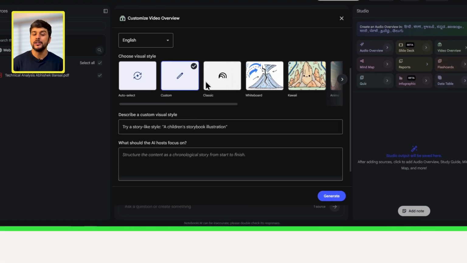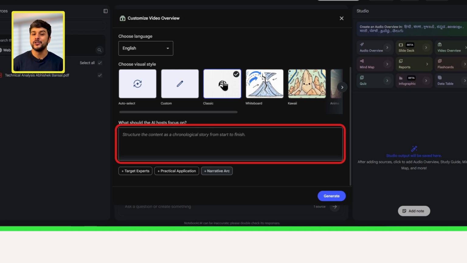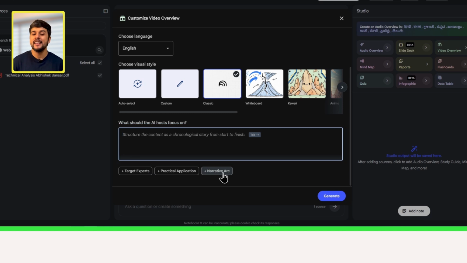Now scroll down to the focus section. This is where you tell the AI what to focus on. For example, you can tell it who the audience is, what the goal of the video is, or which points are most important. Once everything looks good, click Generate.